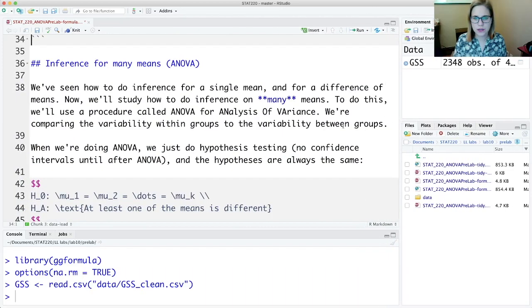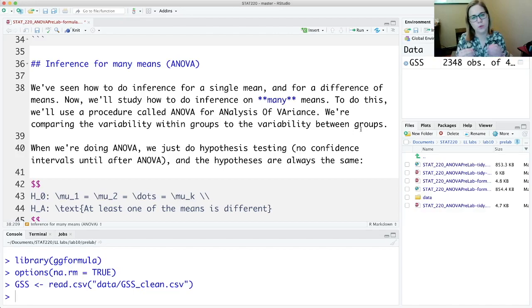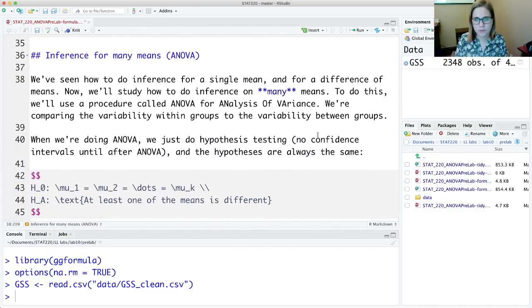So we've seen how to do inference for a single mean. We've done inference for a difference of means, and now we're going to do inference on many means, three or more means. And we're going to use this procedure called ANOVA, that's short for analysis of variance. We're going to be comparing the variability within a group to the variability between the groups. When we're doing ANOVA, and that's the stuff in chapter 8.1 of the Lock5 book, we're only doing hypothesis testing. There are no confidence intervals at this point. We're going to get to some of those later on.